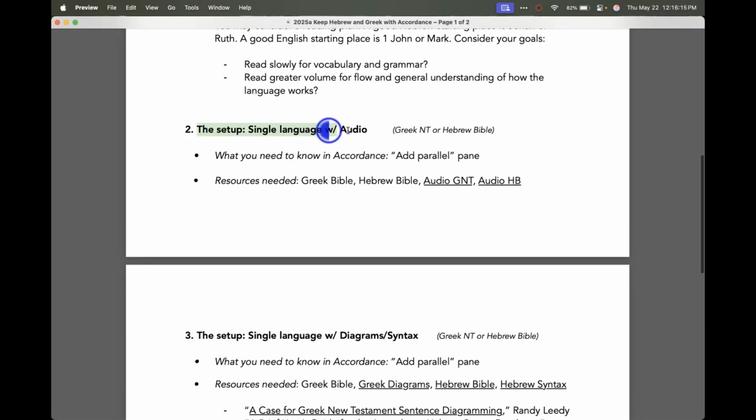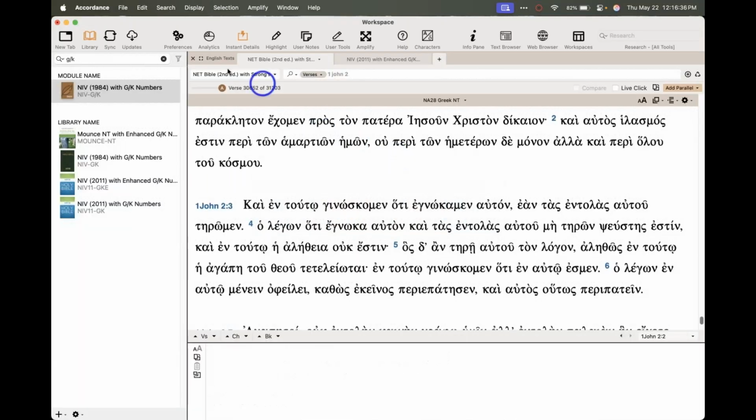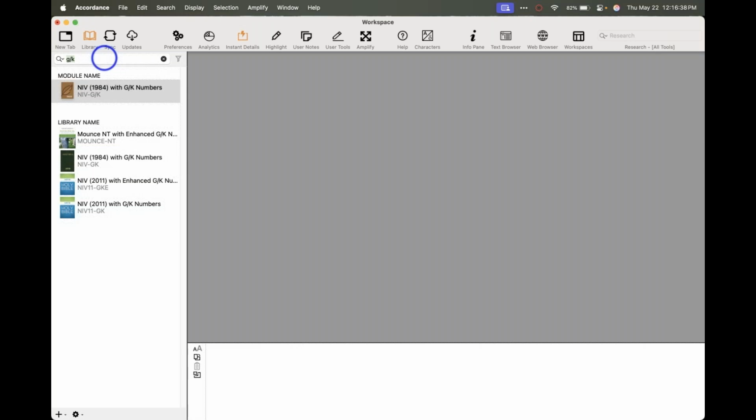But another possible setup, and you can even combine it with this first one, another way to think about gaining or regaining our proficiency in Hebrew and Greek is to think about engaging our oral sense, to use an audio Bible. And in terms of what you need to know how to do in Accordance, it's just as simple as the first one. It has to do with opening texts.